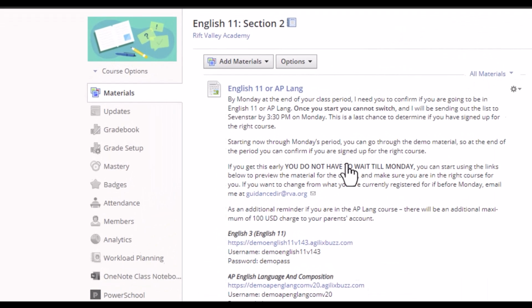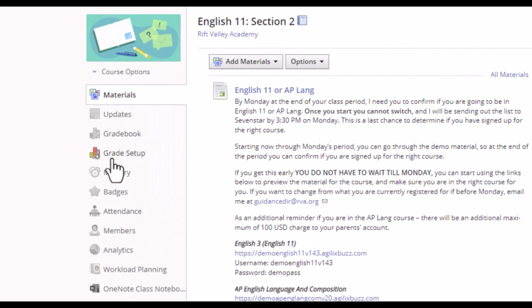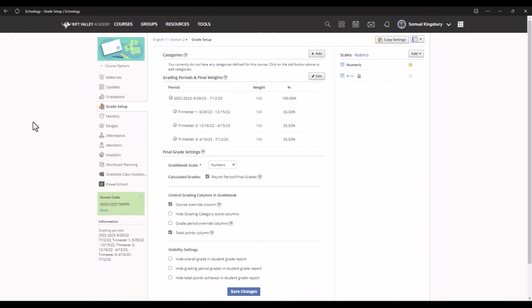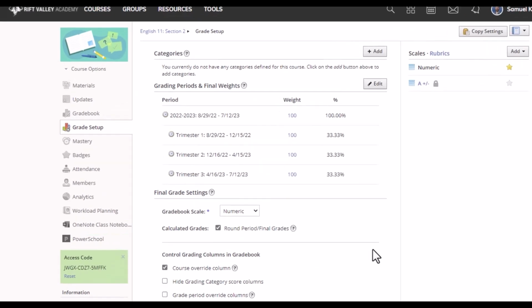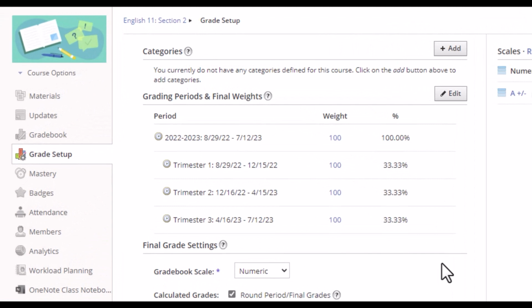Once it loads, the first place we're going to go to is our grade setup. So go ahead and click on that. You'll notice there's a whole lot of different settings, and we're going to work our way through several of these. Our first step, though, is to make sure we create our categories. So just like you did in PowerTeacher Pro, you're also going to need to create your same categories here.